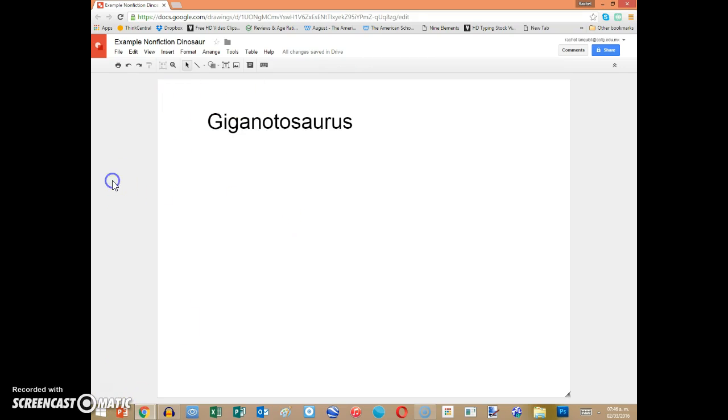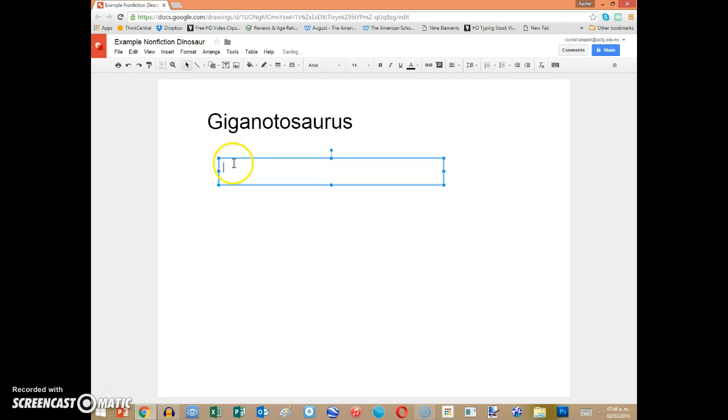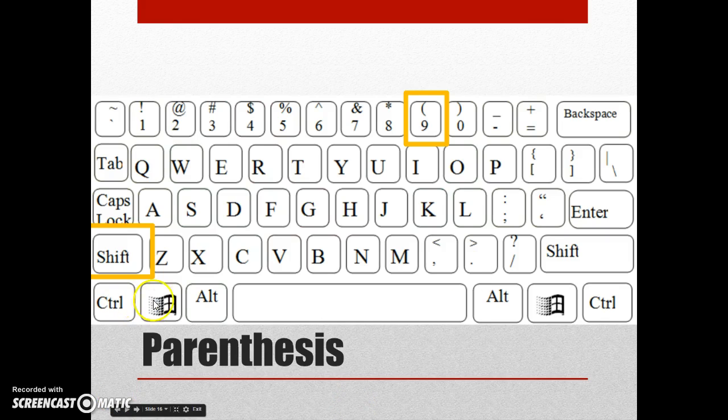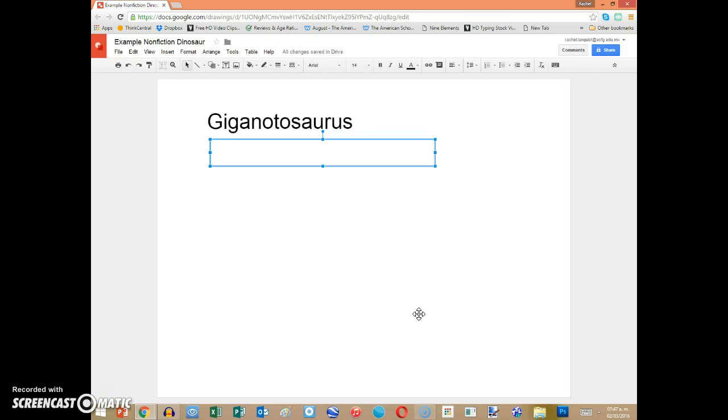The next thing we're going to do is add the pronunciation. So we're going to add a T for text box, and then click, and now we're ready to write. So we need to make a parentheses. We need to hold down the shift and then press the number 9, and it will give us the left parentheses. So hold down the shift and press the 9.